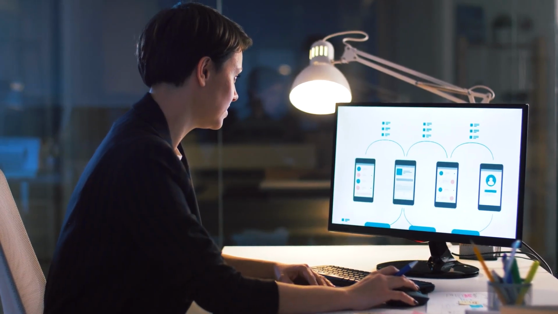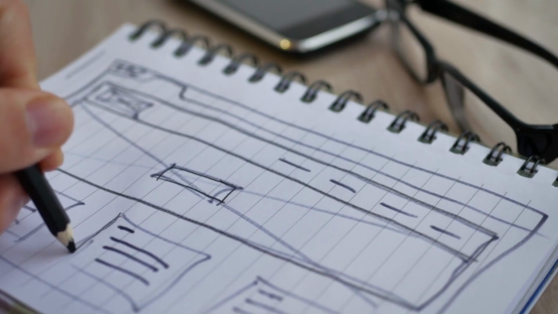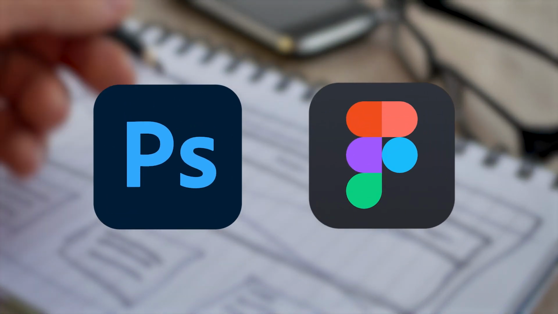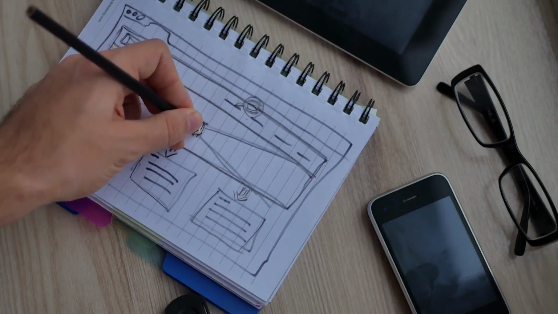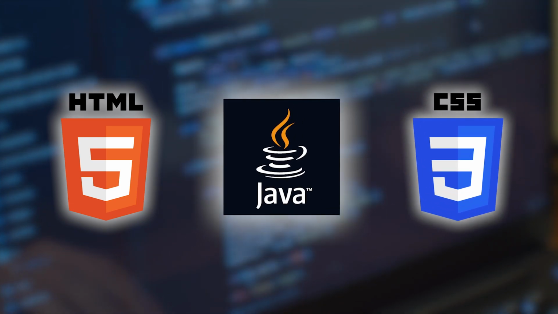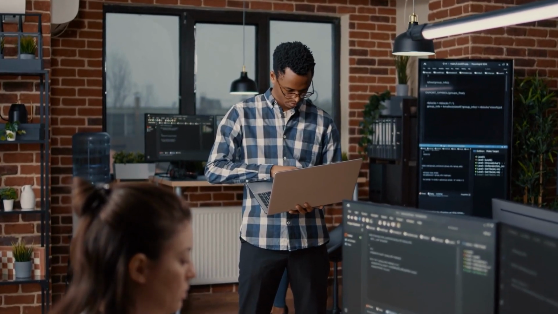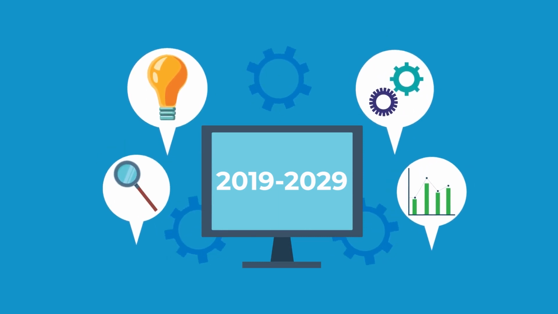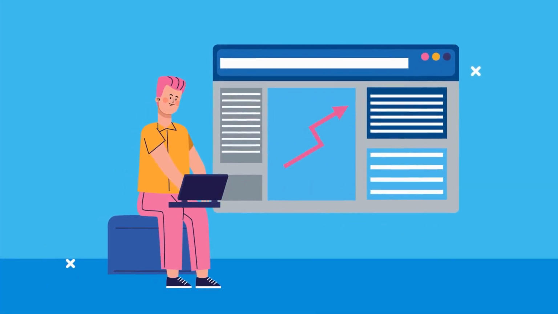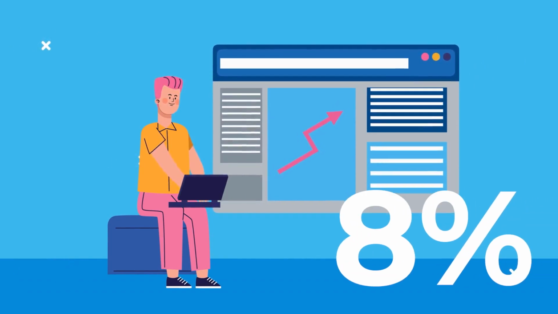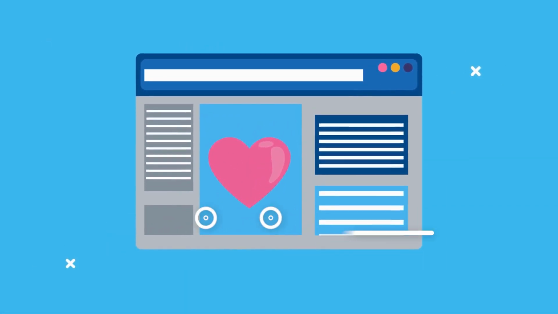As a web designer, you'll be responsible for studying design trends and developing attractive drafts using creative software like Photoshop, Figma, and so on. Good web designers, however, also know website-oriented coding languages like HTML, CSS, or Java, because they regularly collaborate with front-end developers to code each site. In the period from 2019 to 2029, employment of web developers and digital designers is expected to grow by 8%. It's substantially faster than the average for all occupations. So if you're interested in this field, don't miss the train.